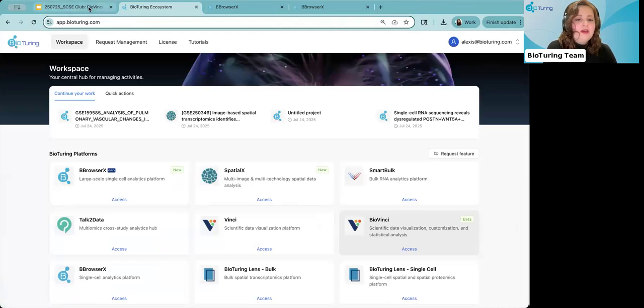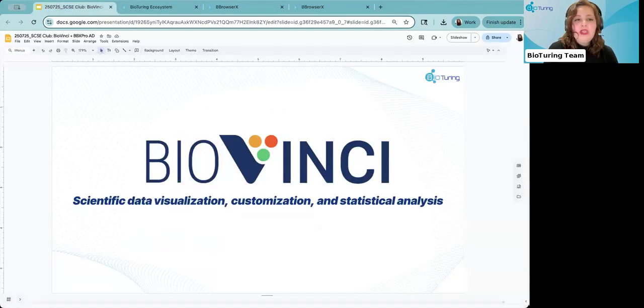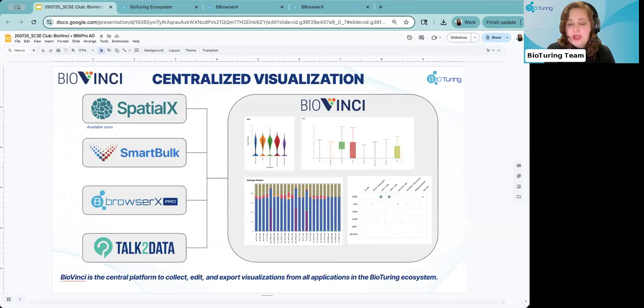So another thing that I'll come back to, now if we go into how BioVinci will be centralized within the ecosystem, how are we able to connect and generate our own visualizations and export them from these different platforms into this new system. So you'll normally see that the BioVinci icon will be connected within SpatialX, which will be available very soon. Currently, you're able to use it for SmartBulk as well as BBrowserX Pro. And some functionalities of Talk to Data.